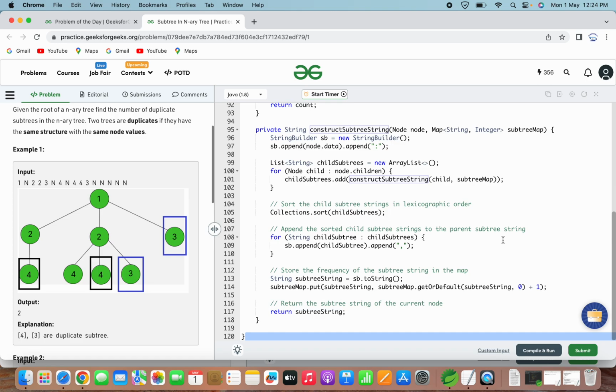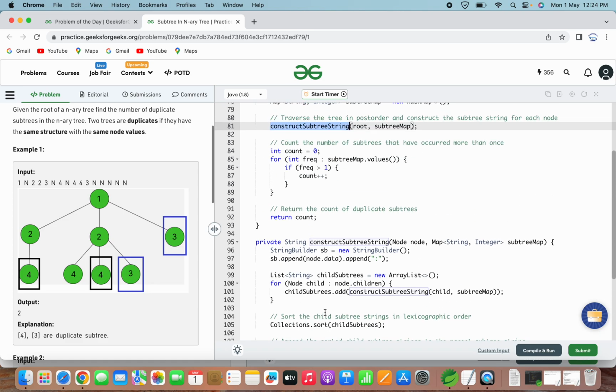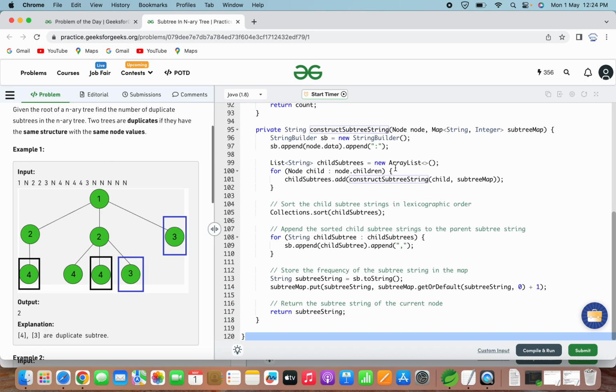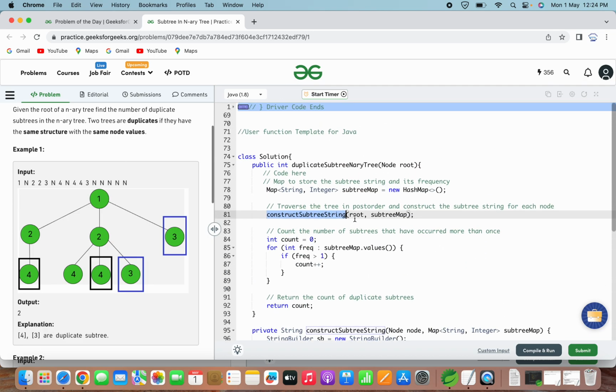Once this is done, we add that particular subtree into the map with the frequency count initially as 1, and if it already exists, then we increment the count by 1, and after that we return the subtree string. Once it is returned, this tree map will be updated, because it is initialized before calling this method.